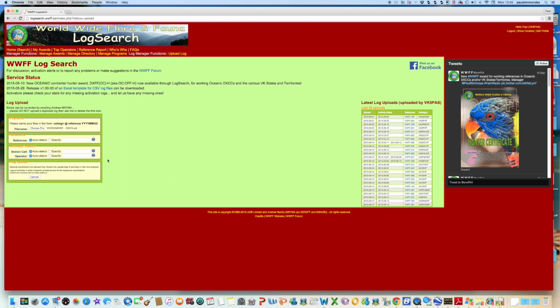Click on the relevant file. Personally, I enter the reference number, but if the file is formatted, there's no need for me to actually do that. Enter the station call, in this case, VK5PAS/portable. Again, no need to do that. I can click on auto detect and it will automatically detect in the file the call sign. But for safety reasons, I like to enter manually the call sign. I can also enter the operator call sign if that's a little bit different. Click on upload.